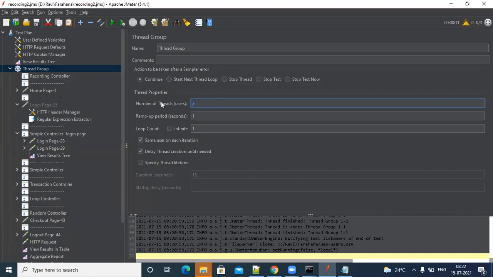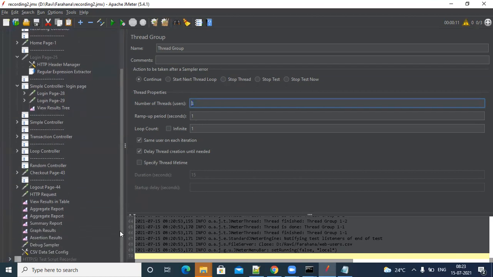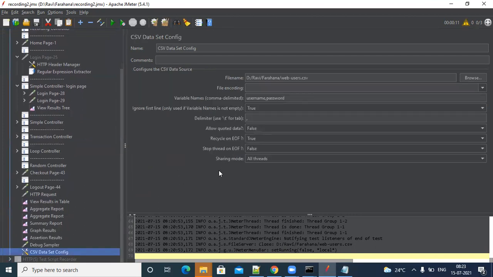Okay. Correct. So how should that happen? It's a cycle. First it will take 1 to 10, and then again it will repeat the same. So that's what we have to tell JMeter, whether to repeat it or skip it. That's where you have the two options: recycle on EOF and stop thread on EOF.